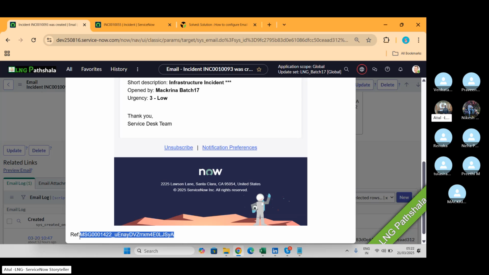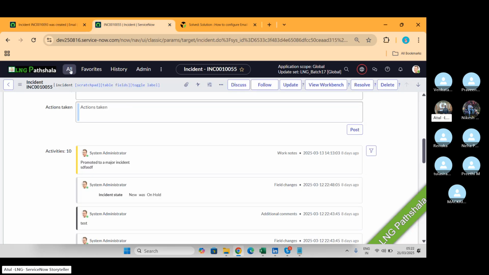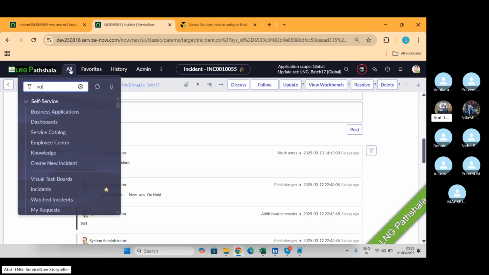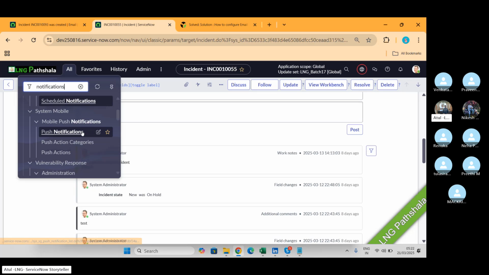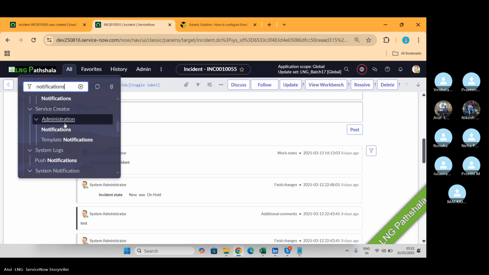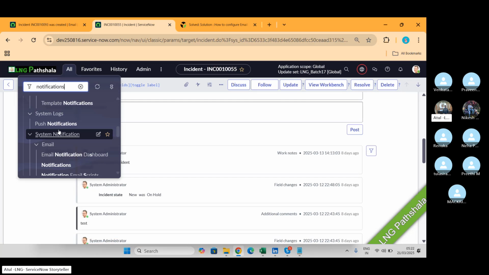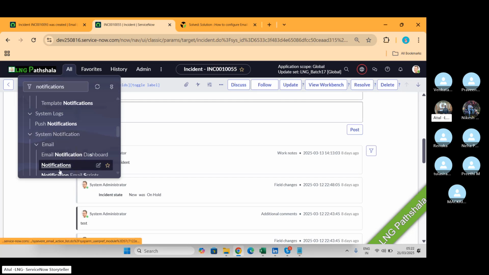Now we will see how we can build a notification. To build a notification, let me go back here and search for the notification. Under the system admin, sorry, system notification and notifications.